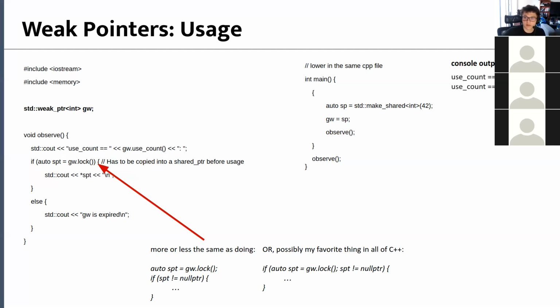Anyways, so console output, use count is 1 the first time we call observe. So that makes sense. We have one shared pointer referring to it, and we can dereference it once we get the shared pointer. We can see 42. Then after this inner scope in main, the shared pointer goes out of scope. So the object, the 42 object itself, is destroyed. And the second time we call observe, you can see that we have 0 use count. And when we do this conditional, the manager object tells us, hey, that object doesn't exist anymore. So we say gw is expired.